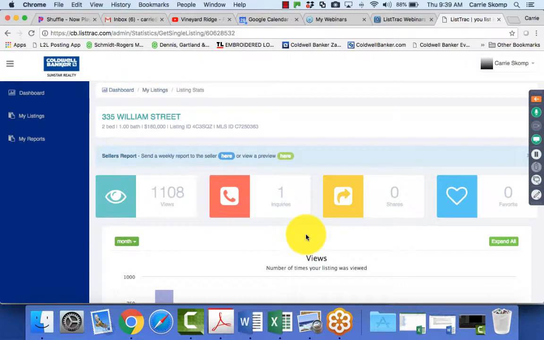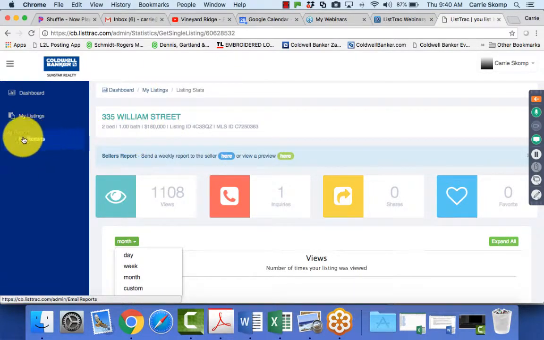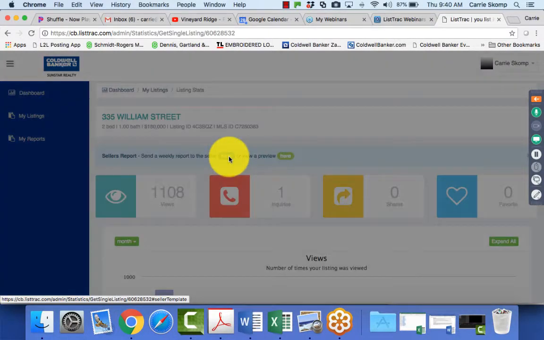So all this information is available, and again, you can toggle the view that you want to see depending on your date range. You can launch into the seller reports directly from this screen by clicking here, or you can do it from the My Reports tab to the left. I'm just going to simply launch from here since we're already in here, so we're going to click here.